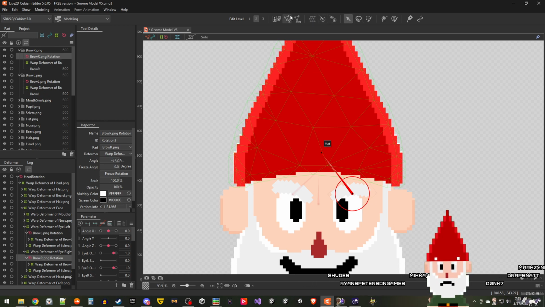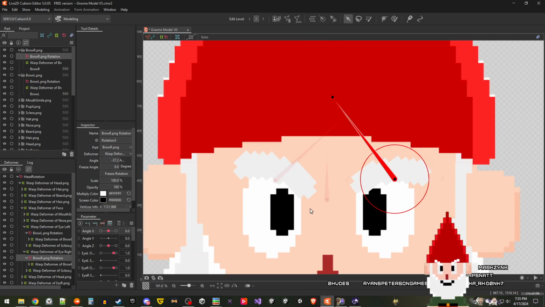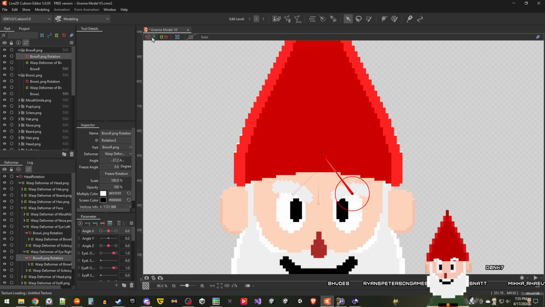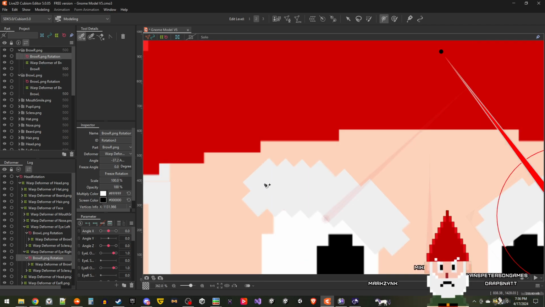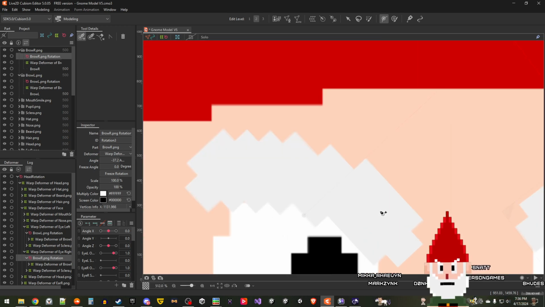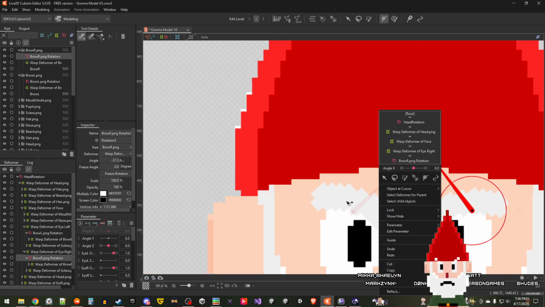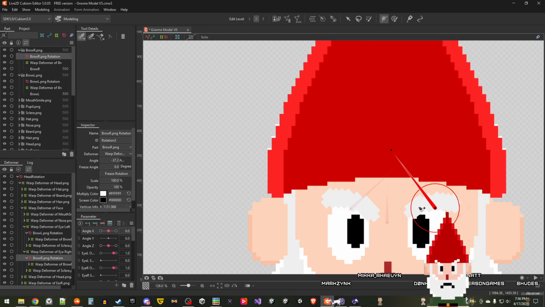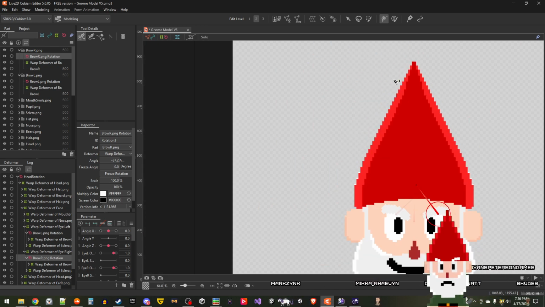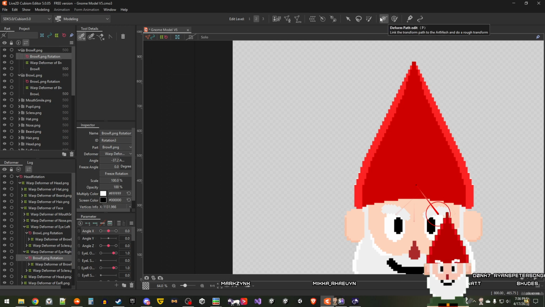I'm very new to this, so I don't even remember where the warp tool is, as the tutorial was saying. Deform path edit. So something like this and that and this, like this. That's the wrong eyebrow. I don't even know how to do it. I've got to watch that tutorial again.